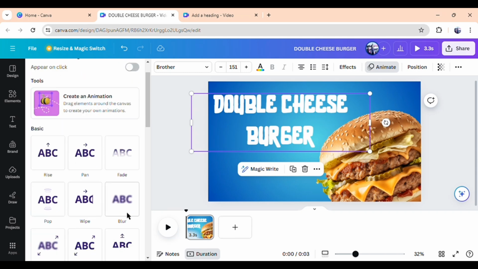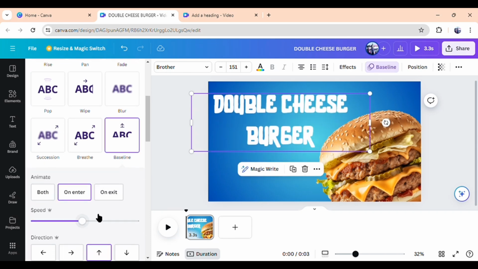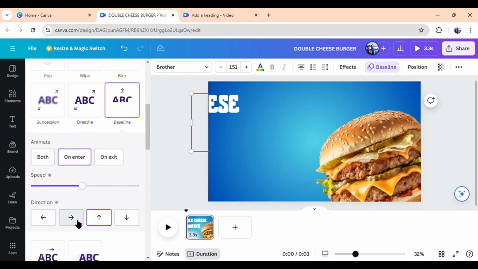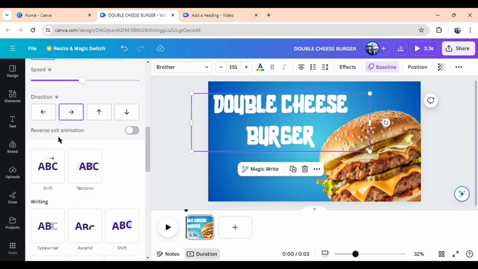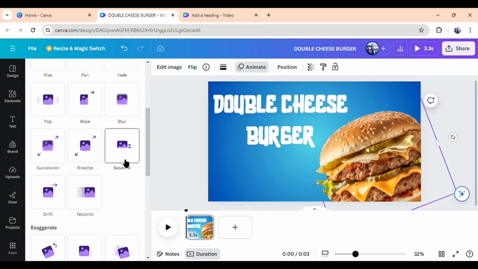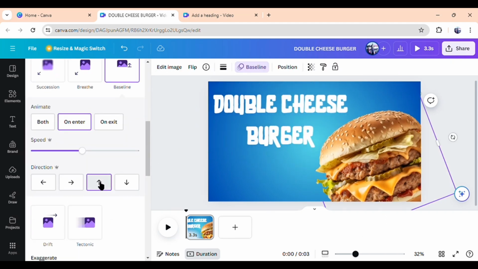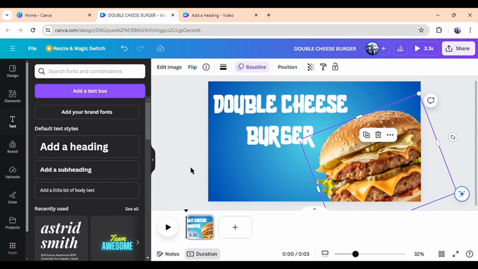I'm going to select the animation baseline. Now I want it to come from the side, so I'm going to work with this one. I'm going to select both, and I'm going to ensure that reverse exit animation is on. I'm going to do the same thing for the burger. So it's coming up, both, turn on.